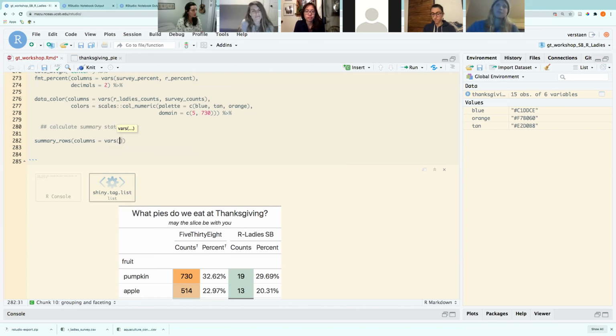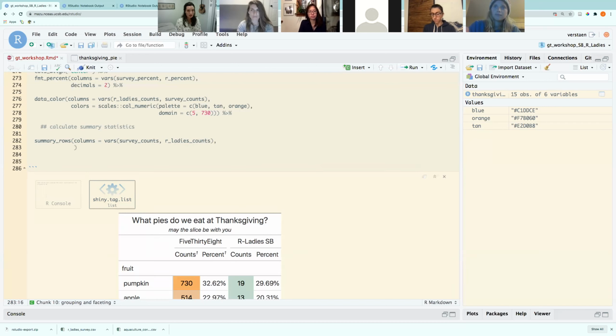So for summary rows, you have to specify what the columns are, and the variable names for the columns are survey counts. Let's also do hourly use counts. And you have to tell it what function you want it to perform. The call for this one is fns, which is different than normally in other packages and functions. It's fns because they're different.